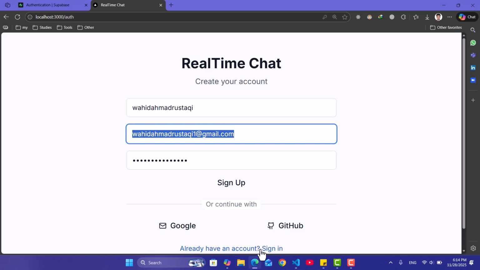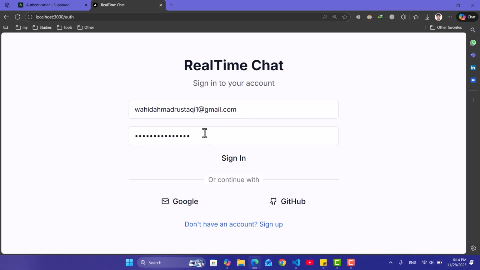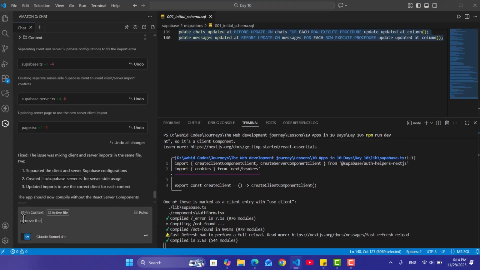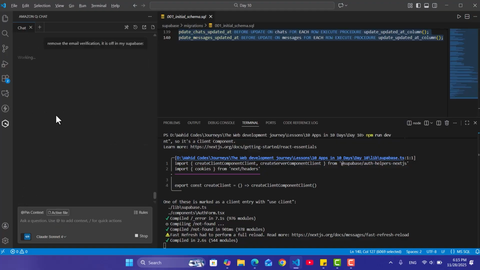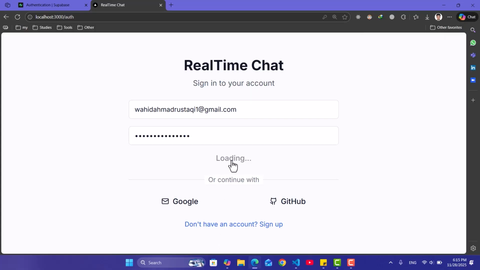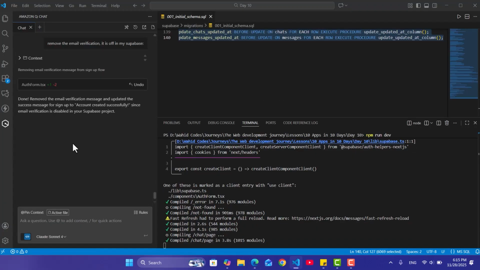It was set up by Amazon Q. So I just went out and signed in. You can see the sign in is successful, but it doesn't redirect us. So let's just fix both problems. At first I told it to fix the email verification, so we don't need it.